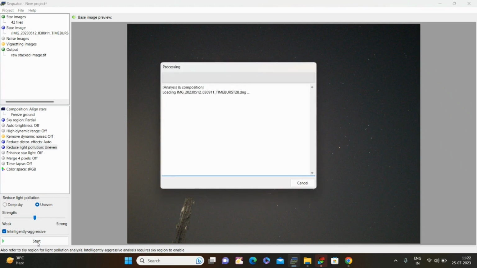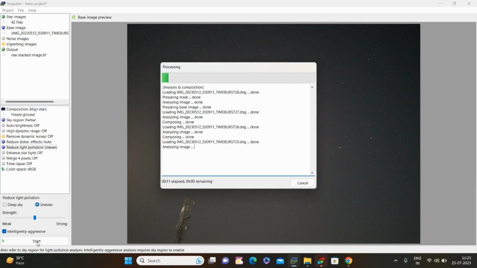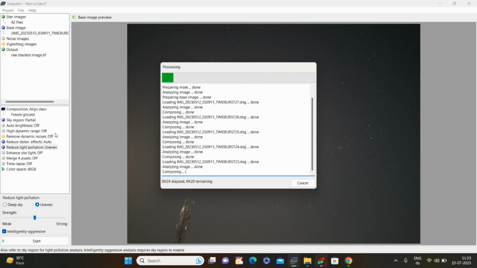Okay, so the software will then start to stack the raw images. See, the time for stacking raw images will be more compared to JPG, because the image size is also bigger compared to JPG. Also, we have used the reduce light pollution option, so for that it will individually select each image and then reduce the light pollution. So we have to wait for some minutes and we will come back.